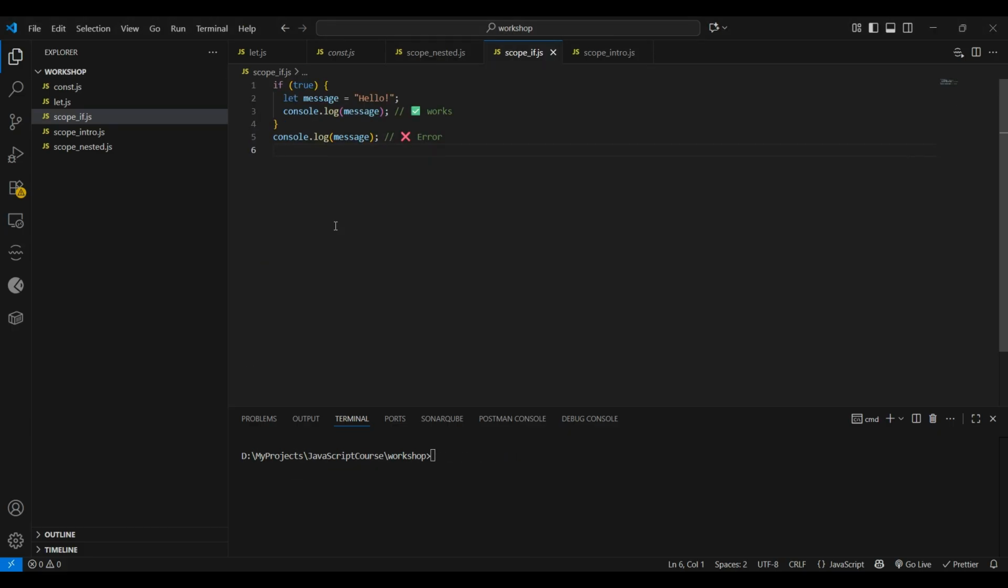In this example, we have an if statement. When the condition is true, the code inside the block runs. Inside the block, we declare a variable, let message equal to hello, then we print it. But outside the block, if we try the same thing, JavaScript says message is not defined. Why? Because message only exists inside that block. Once the block is finished, the variable is gone. This is what we mean by block scope. Variables declared with let or const live only inside the block where they were created.